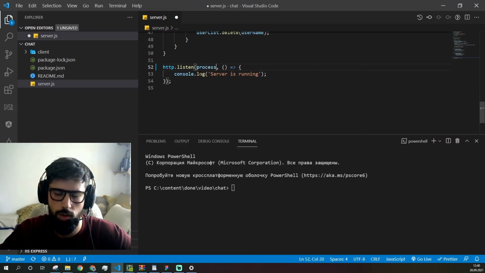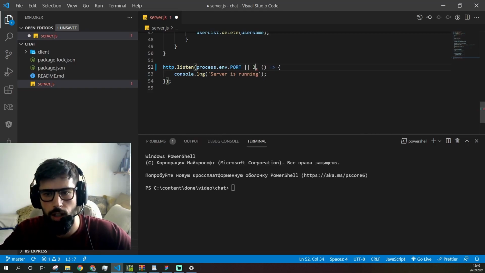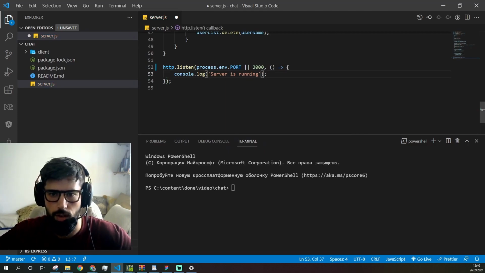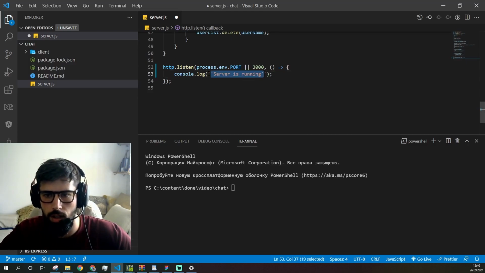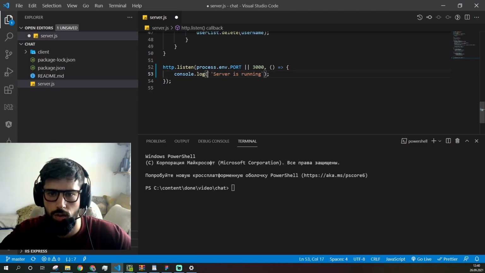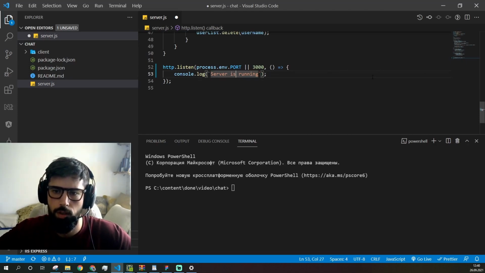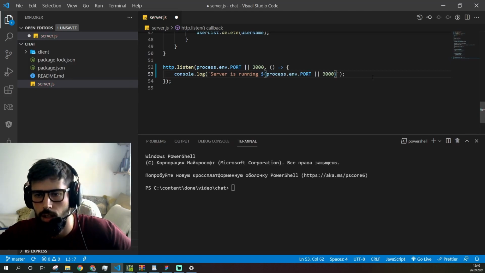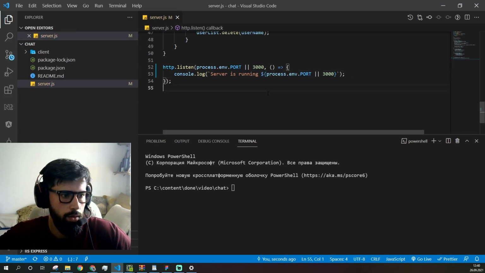For this, we need to use the Node.js process property, in which we have a variable, and here we need to define the port, or if it's local, then we're just gonna use 3000. And also in console log, we're gonna do the next thing, just to be sure on which port we're running the app. And here we're gonna put curly brackets and show the port. That's the first thing.